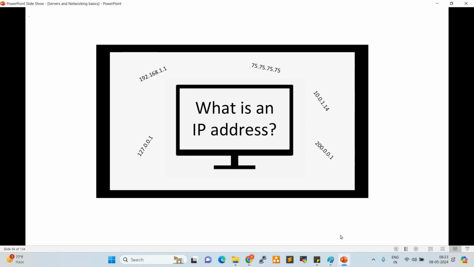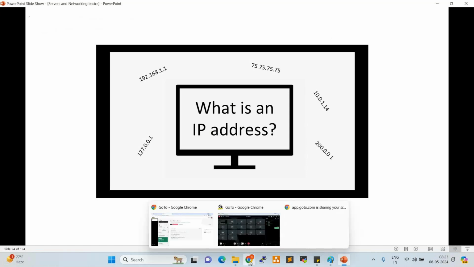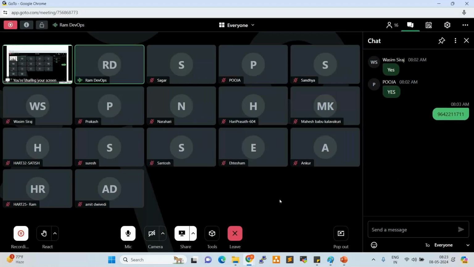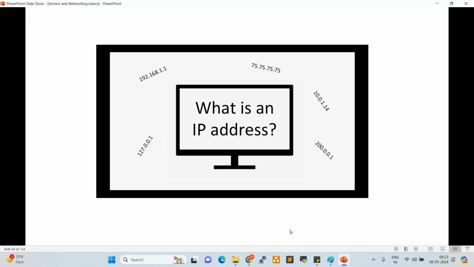What is an IP address? What is an IP address, anyone? A specific address for a web page kind of thing. Yes, IP stands for Internet Protocol. It is a unique address for every device. Every laptop, desktop, server, switch or router has its own unique IP address. IPs should not overlap.